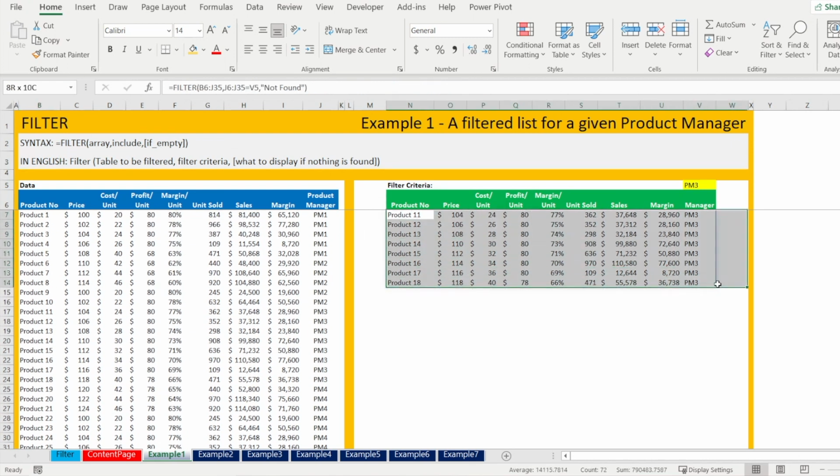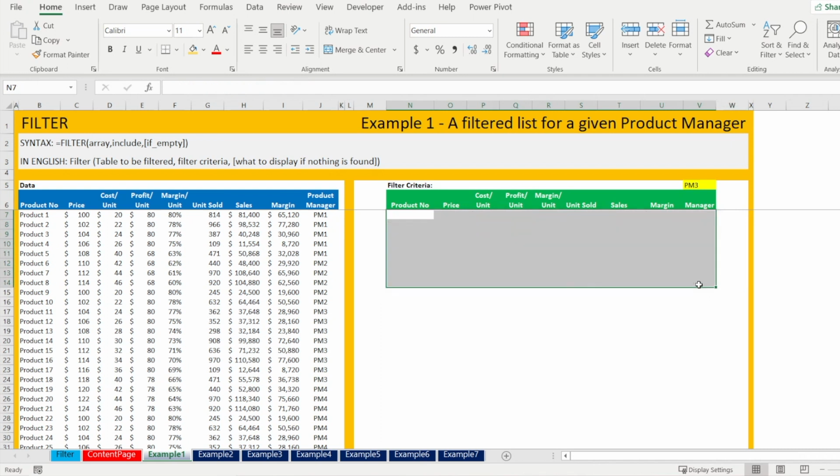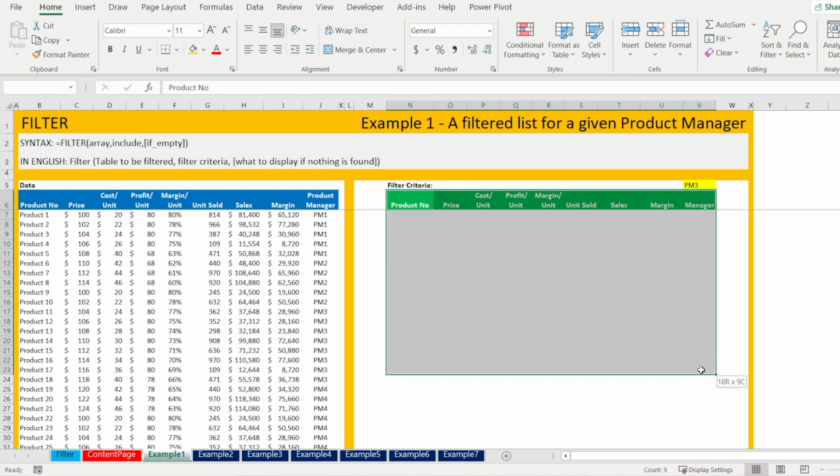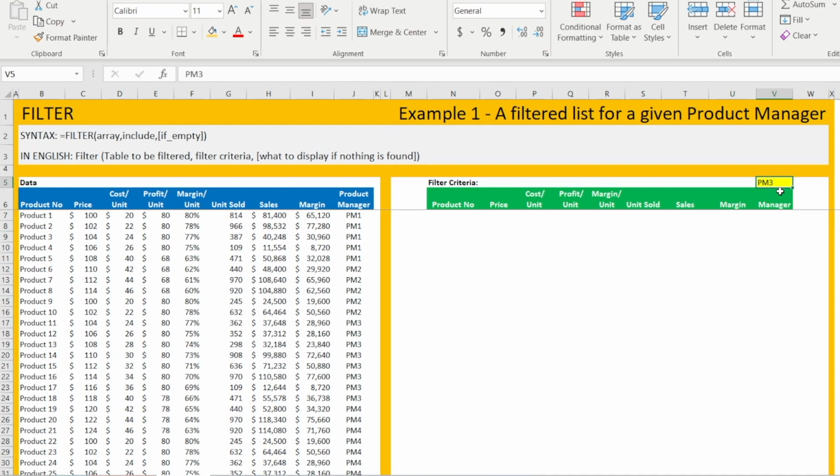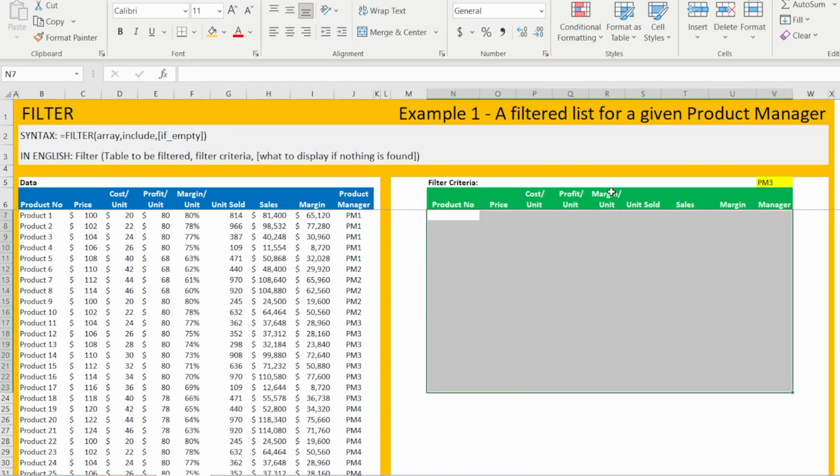So let me just delete my previous filtered output. In this instance, for example 1, I want to create a filtered list down here that shows a filtered list for a given product manager name. Now I have created a cell in here in yellow, and the idea is we enter PM1 or PM2 or PM3, and we want to show a list of items down here.